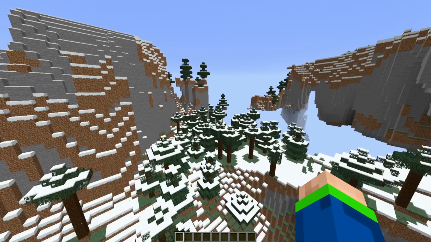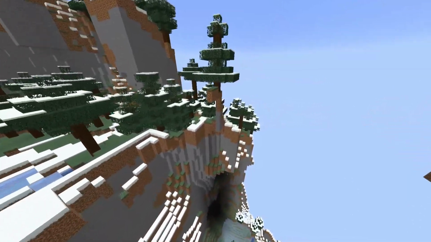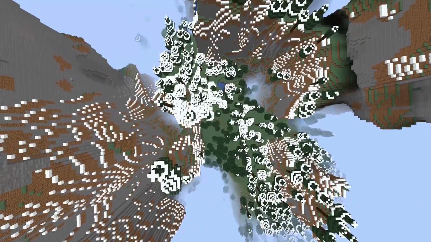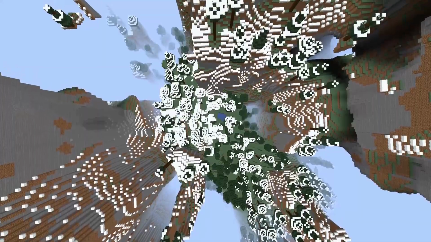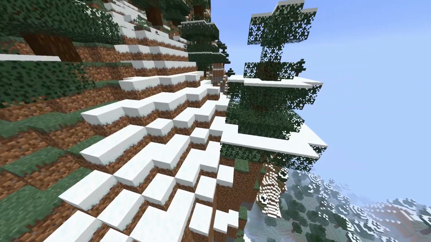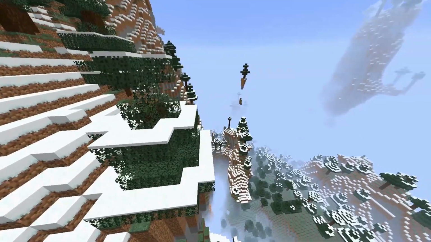As you could tell, this is a new version of my camera pack, and it allows you to do these cool cinematic camera paths to spice up your videos in Minecraft, or, I don't know, trailers. You can do anything with this. There was also version 1, you can watch this video up here.